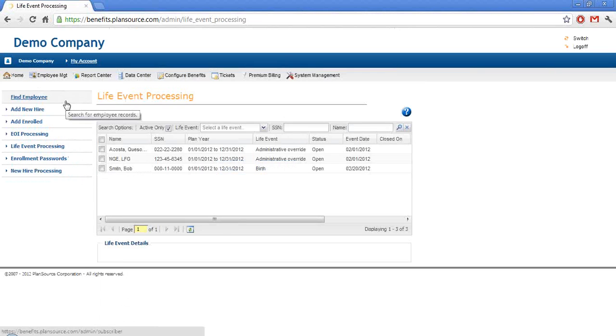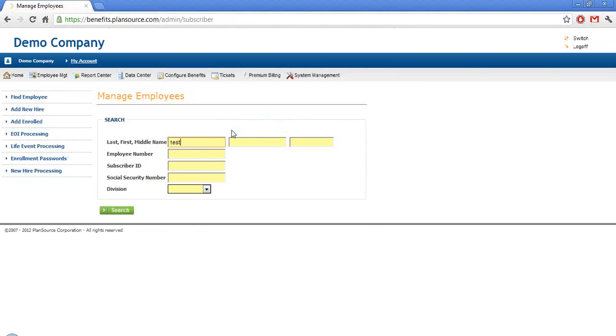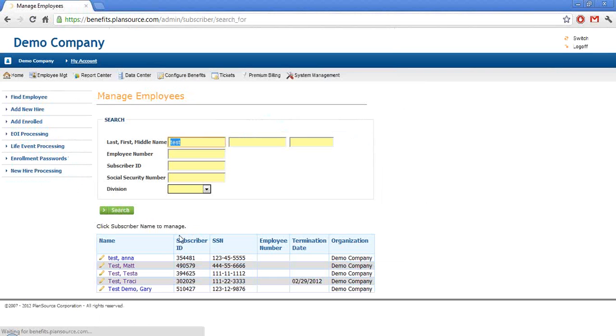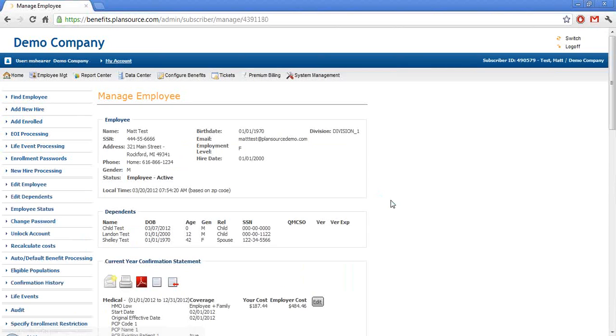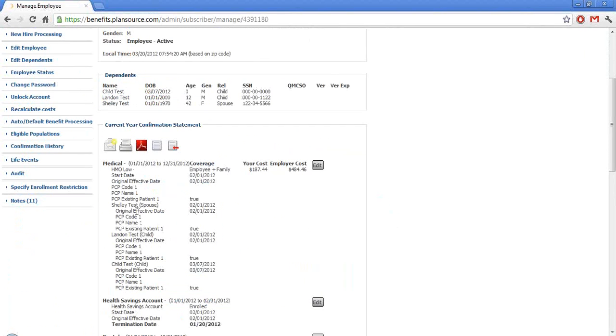So now, when we actually search our employee, we will be able to see that the child has been added to the employee's record here. It's the first one listed with that date of birth of 3/7. And if we scroll down here, we can see that the child has been added to the medical plan with that same effective date of 3/7/2012.